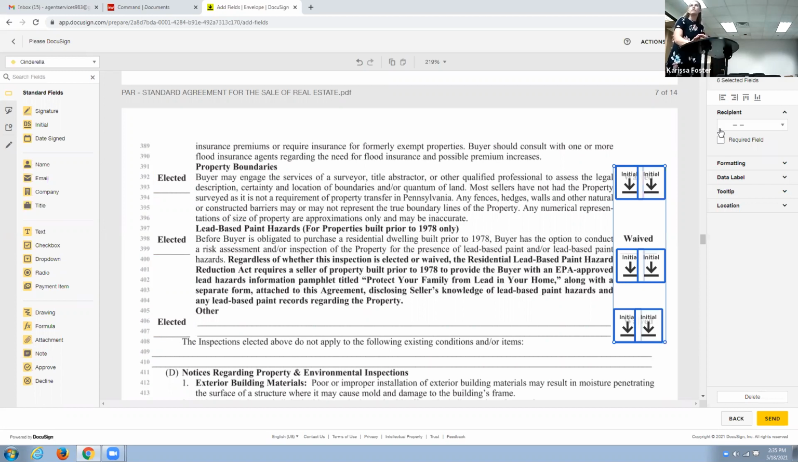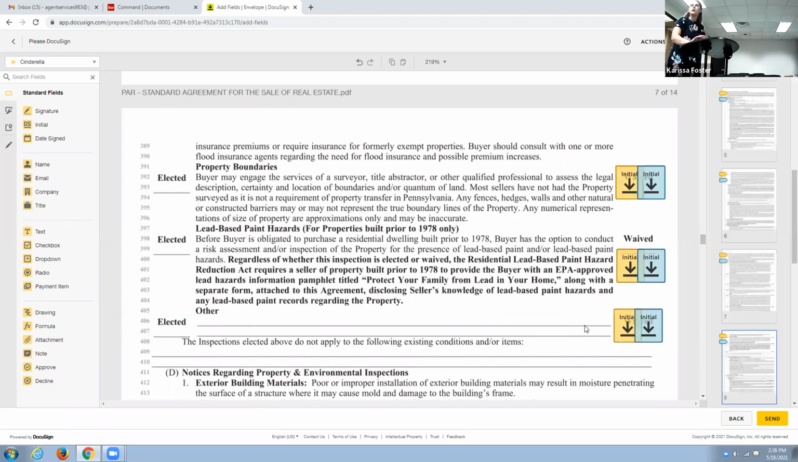Mark is required, and I actually overdid it because I don't need those last two. So I don't need these, I'm just gonna go ahead and get rid of those. Okay, so that's all the inspection ones.